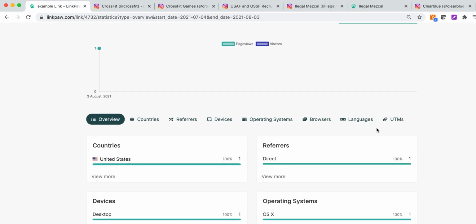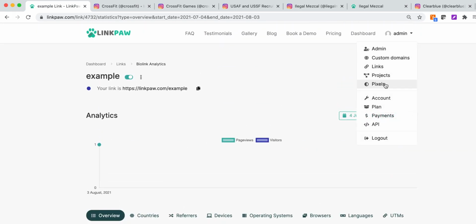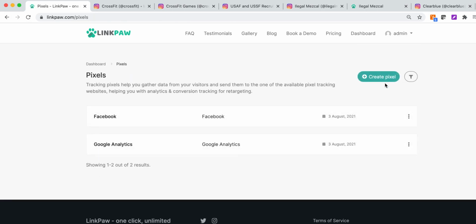But if you need more, then you would use your Google Analytics ID or your Facebook Pixel that you can all manage here under Pixels.